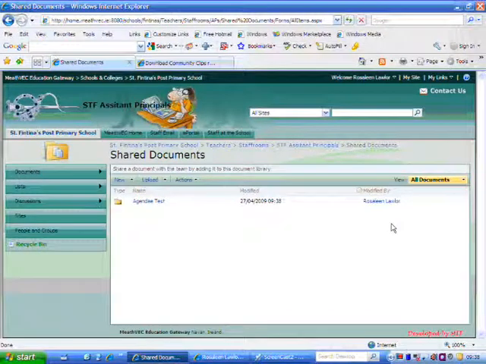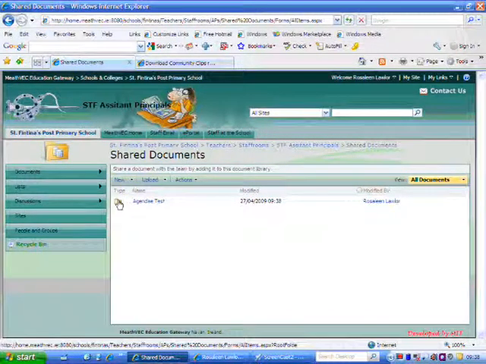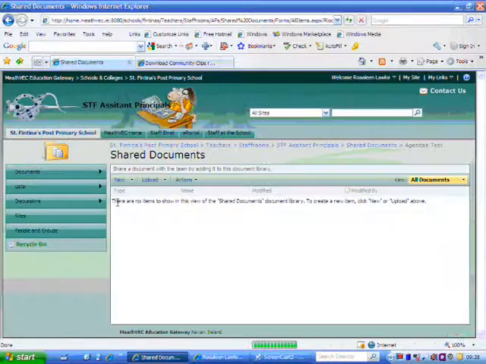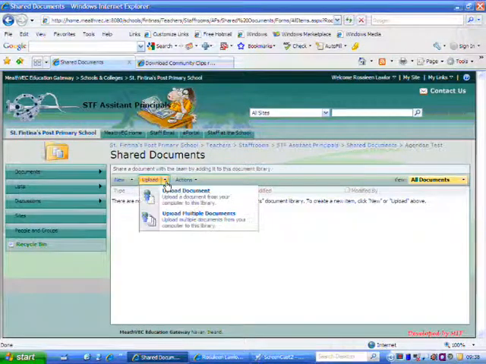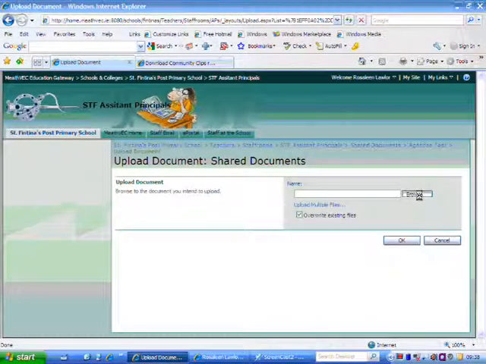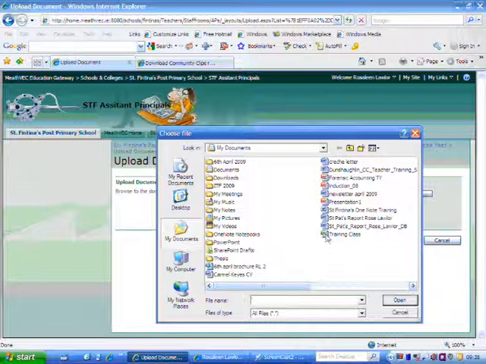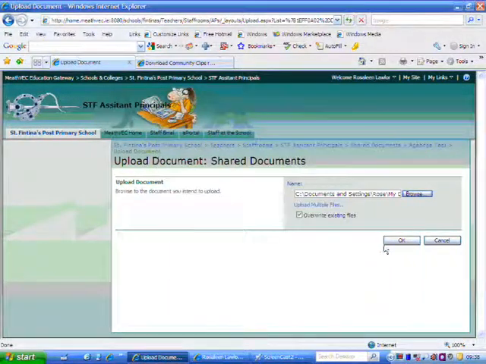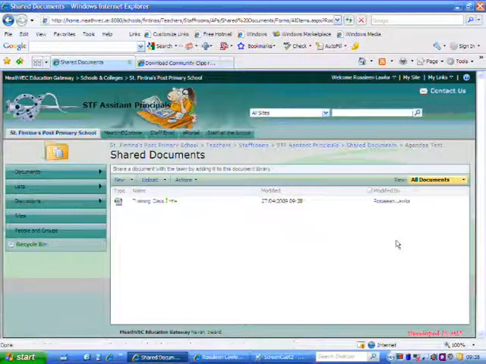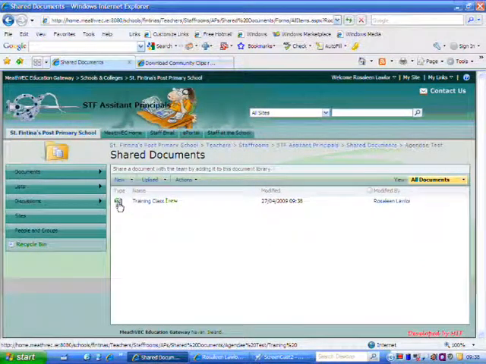When I want to upload a document into that, I go into the folder, so click on the yellow part, and you simply upload, and you can upload a number of documents or one. I'm going to upload one, browse for it, put that one in, open, and OK. Obviously the larger the document, the longer it will take. Now if I double click on that, that document would open up.